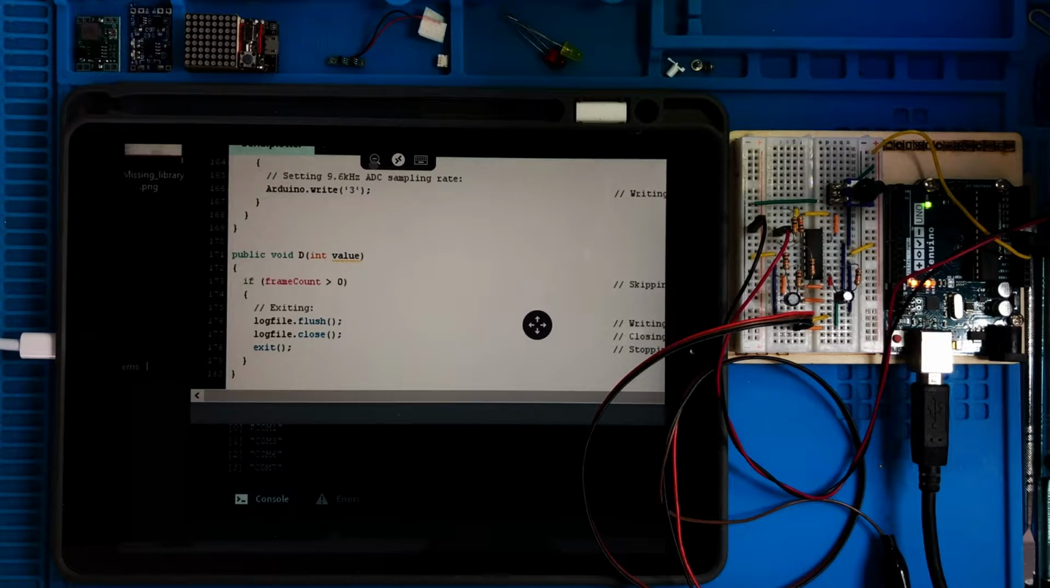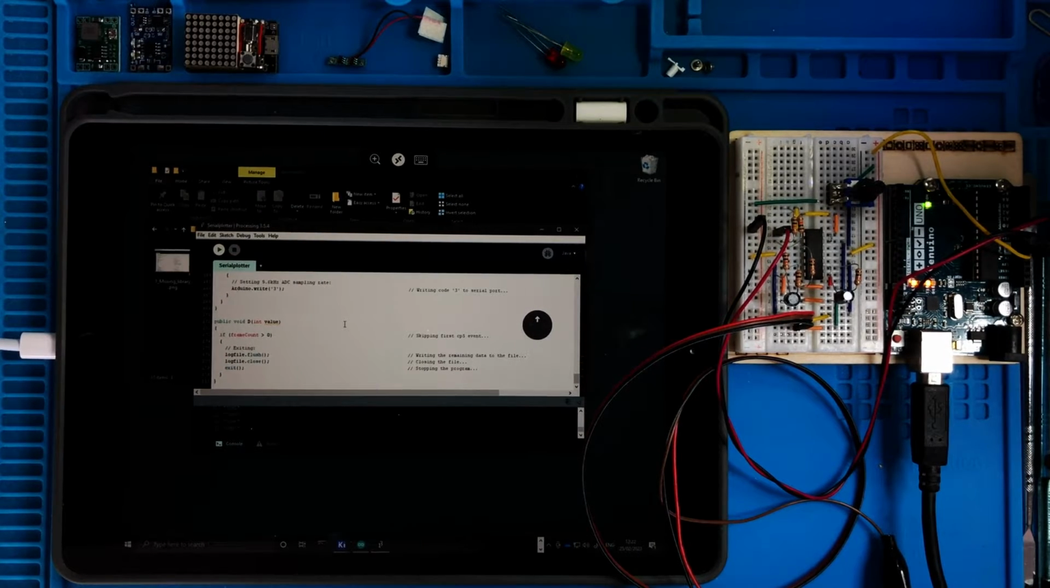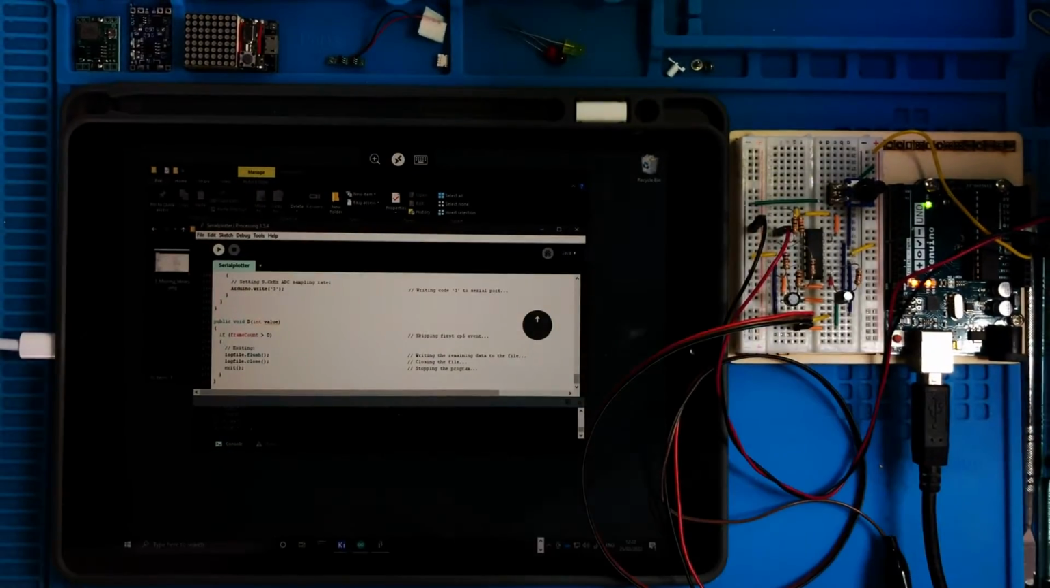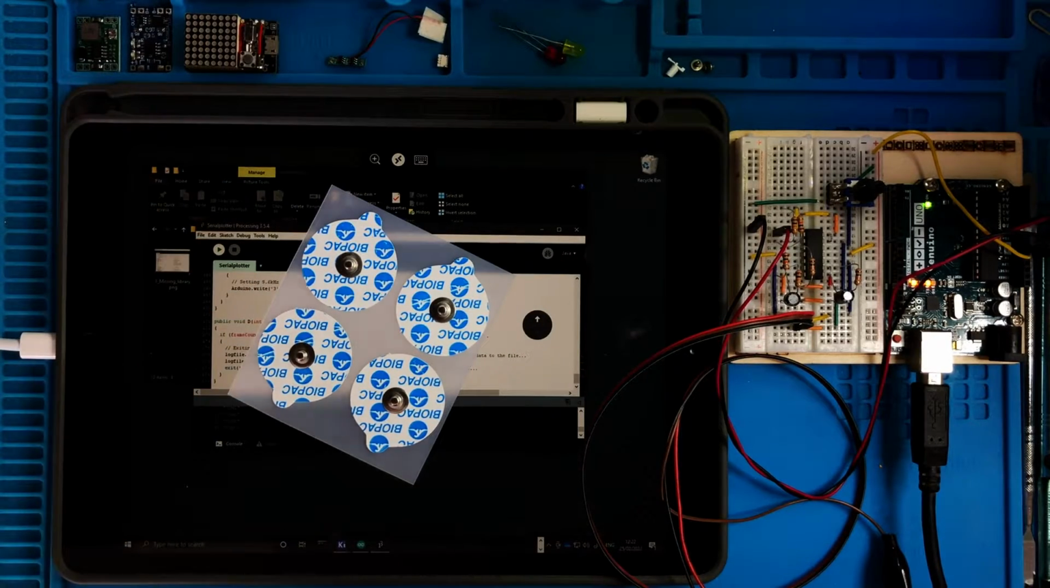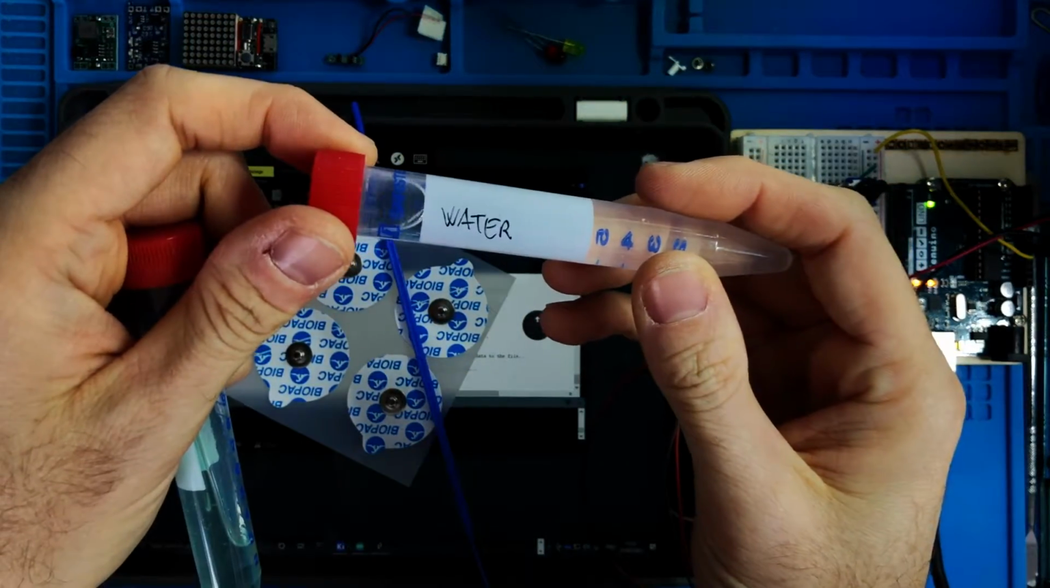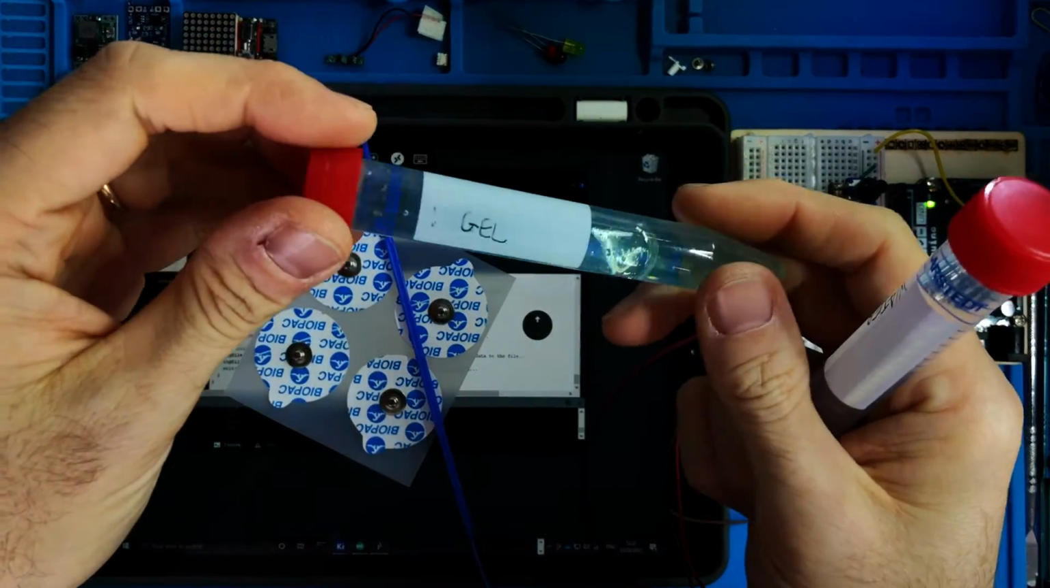Okay, so that is the thing. And now the fun part, the electrodes. So here we have the electrodes. Let's take them, they are like this. There is this thing, water, and the conductive gel.